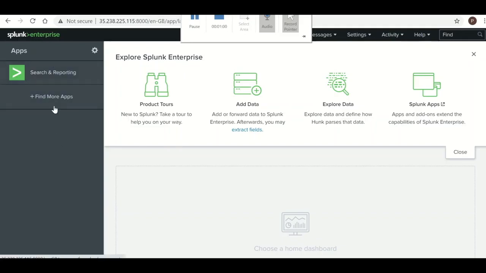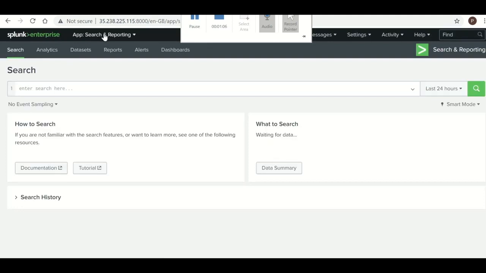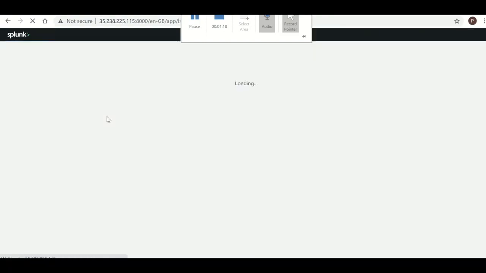Then once you click on any of the applications, the application menu or application bar will turn to a drop down. Okay, and any other application related things will come over here. So again, we'll go back to that.